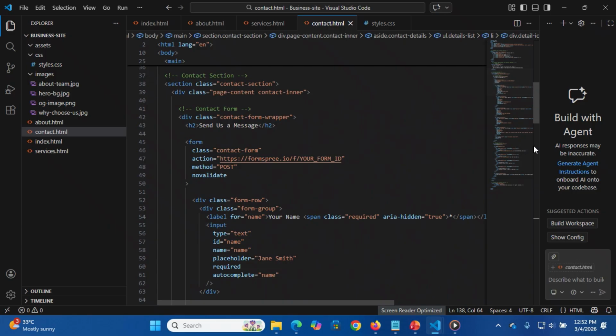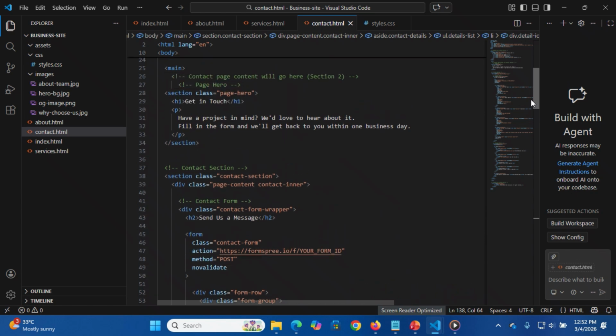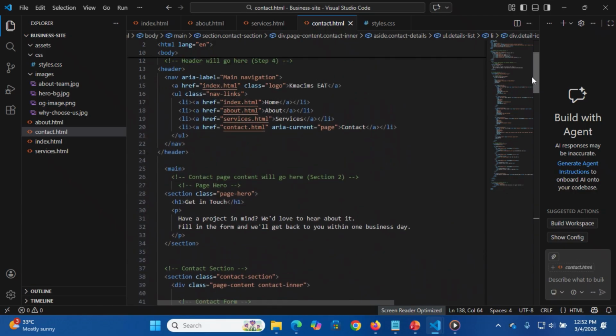The action attribute points to FormSpree, a free service that receives your form submissions and emails them to you. Replace your_form_ID with your actual FormSpree endpoint, covered fully in Section 4.